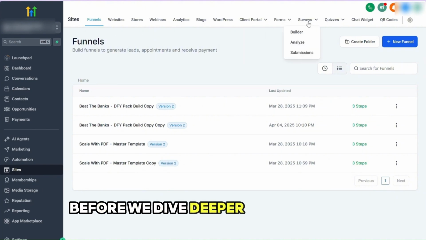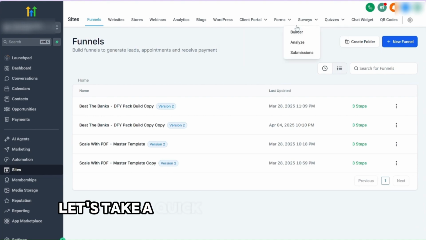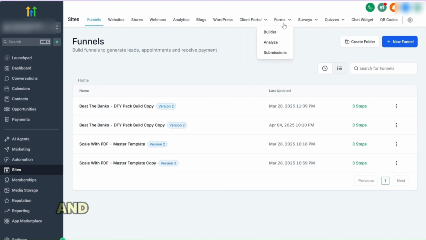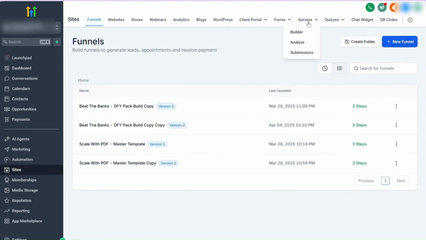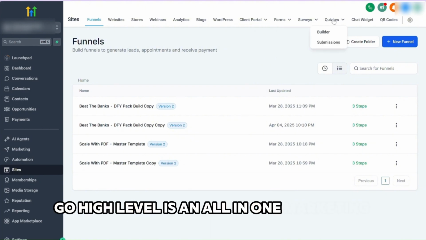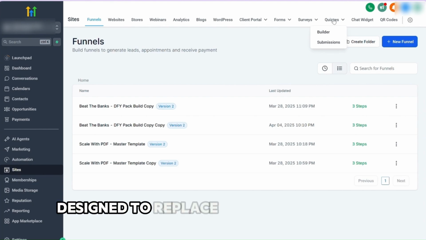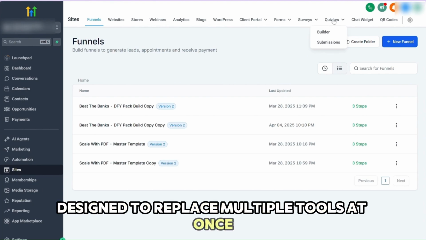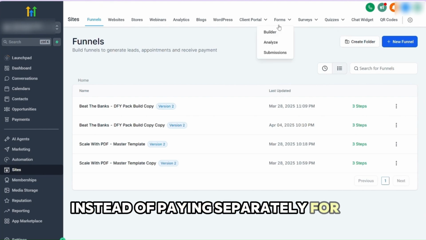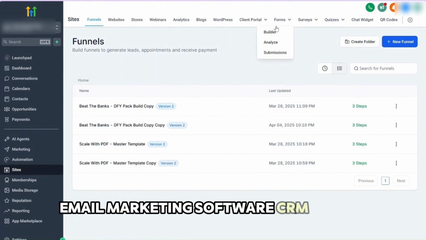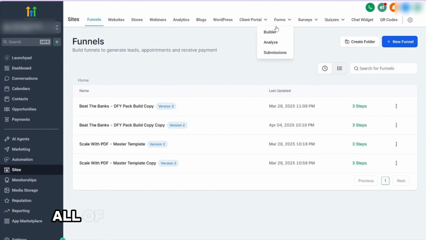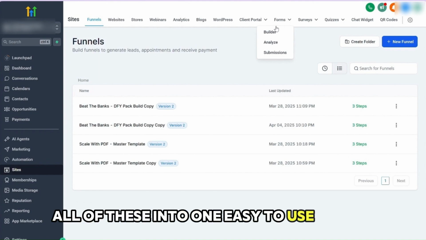Before we dive deeper into building funnels, let's take a quick overview of GoHighLevel and why it's such a powerful tool for marketers and business owners. GoHighLevel is an all-in-one marketing platform designed to replace multiple tools at once. Instead of paying separately for a landing page builder, email marketing software, CRM, or SMS platform, GoHighLevel combines all of these into one easy-to-use system.